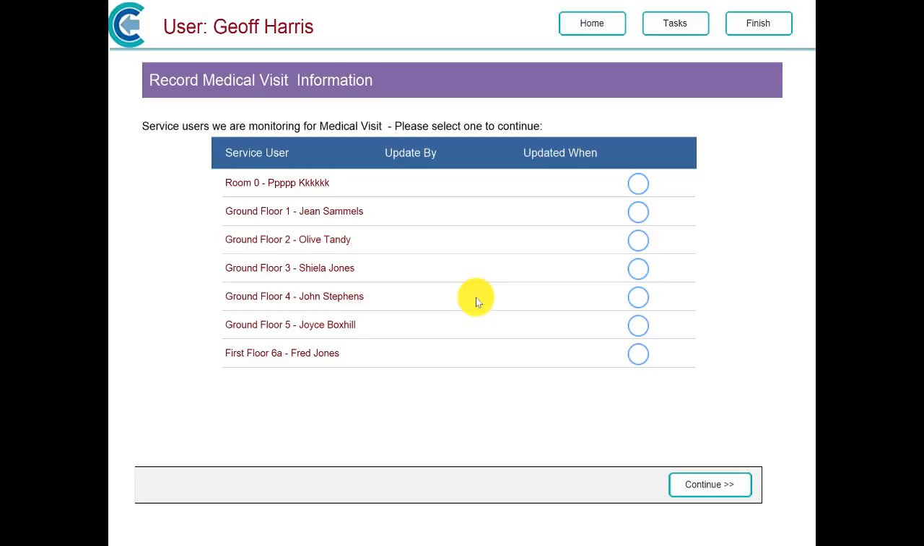Now that information has gone onto the resident's care plan, into the medical visits area, but it's also created a separate copy onto the resident care plan notes, which will form part of the handover for that resident so all staff can read.